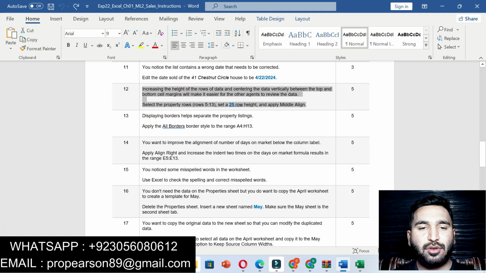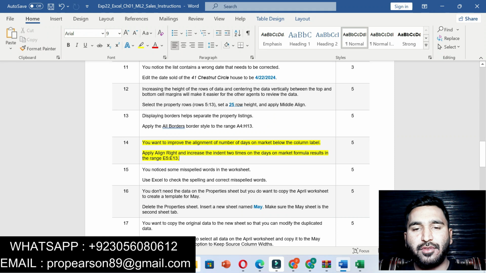Okay, now moving on to question number 14. You want to improve the alignment of the number of days on market below the column labels. Apply align right and increase the indent two times on the days on market formula result, the range E5 to E13. First we will select this range and then we will apply align right and increase indent two times.